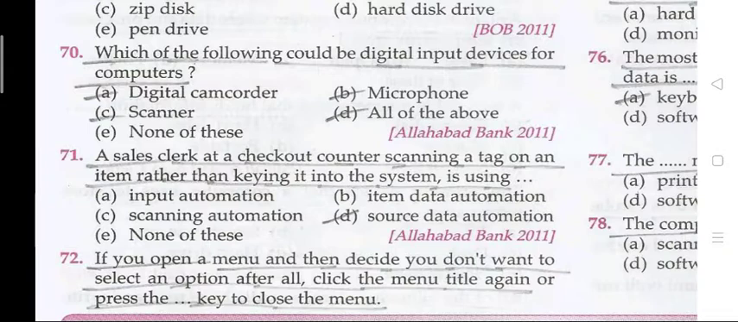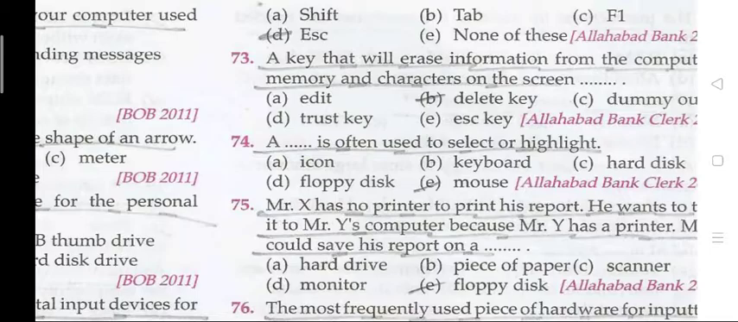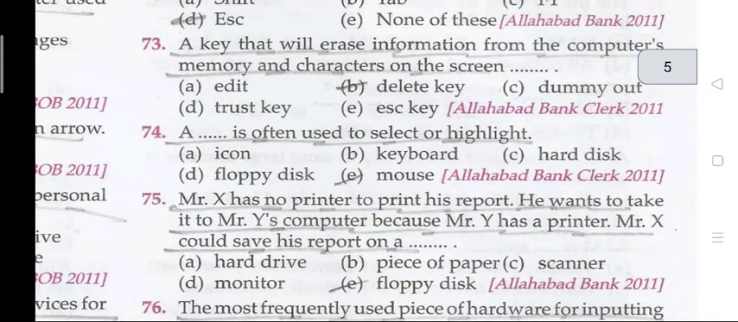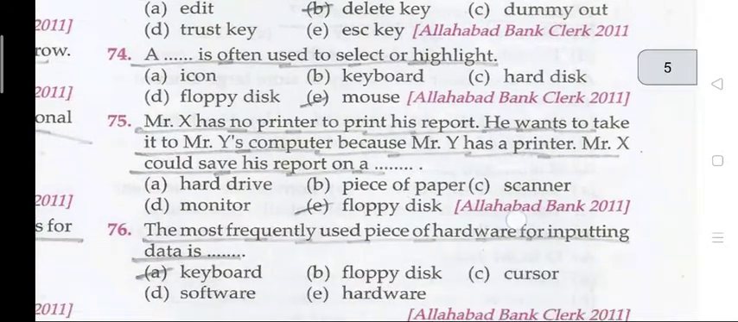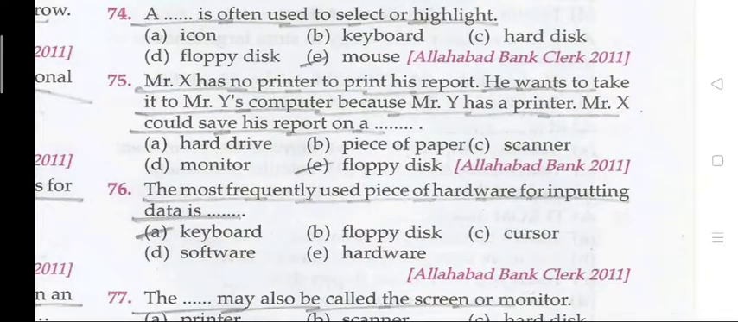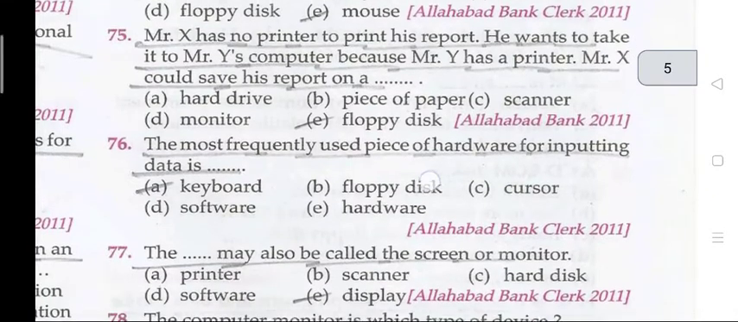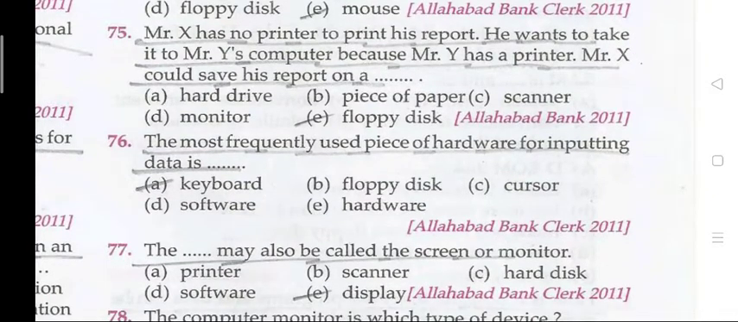Question 72. If you open a menu and then decide you don't want to select an option after all, click the menu title again or press the key to close the menu. The right answer is escape, ESC. Question 73. A key that will erase information from the computer's memory and characters on the screen. Delete key. A dash is often used to select or highlight. Mouse.